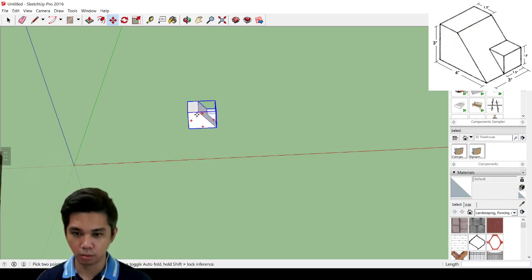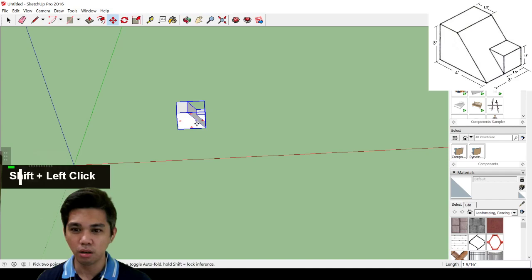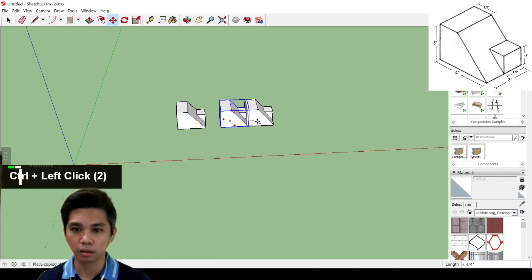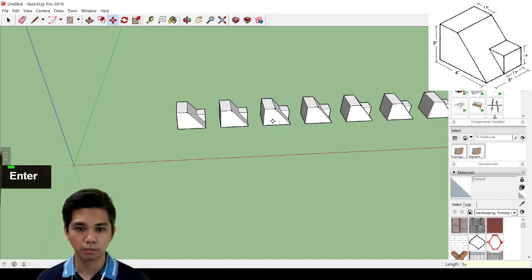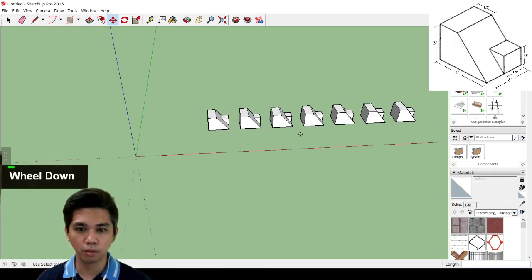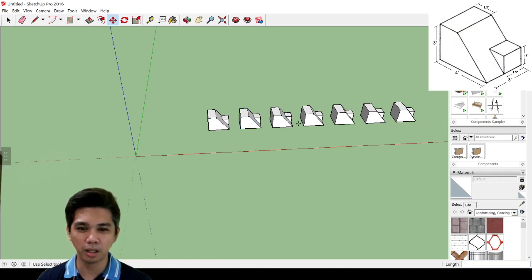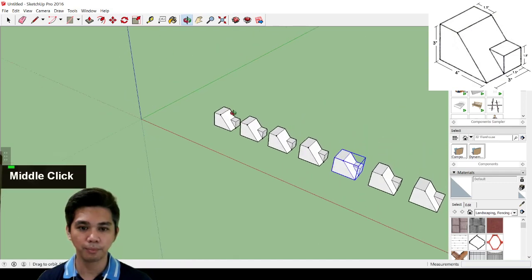And by the way, one use of the move tool is if we press control, you can copy the object. If you press control while copying and then type a number followed by an X, it will duplicate it that number of times. Okay?